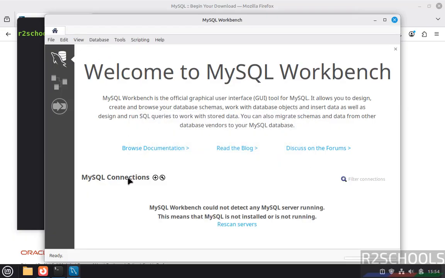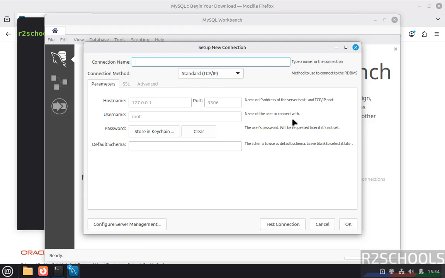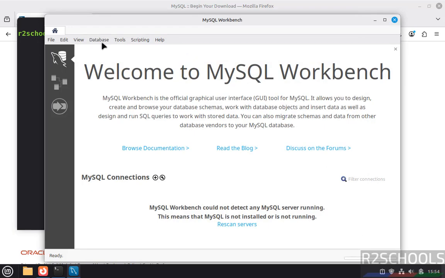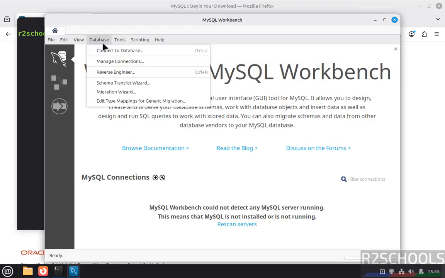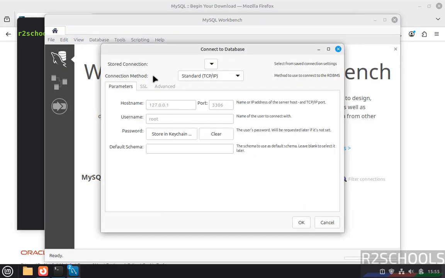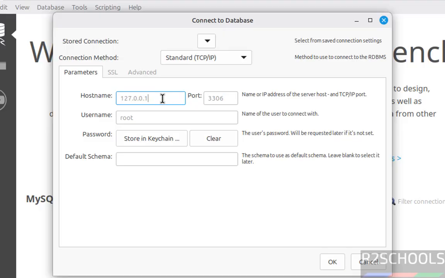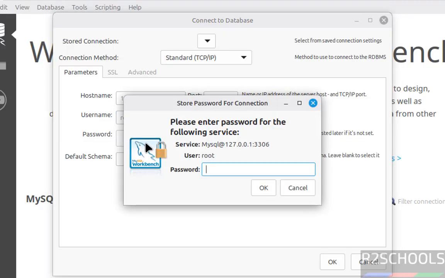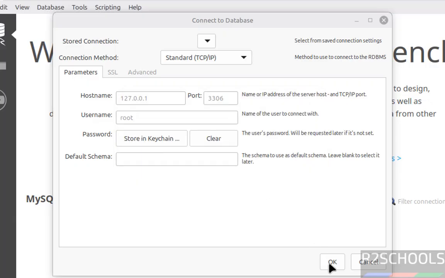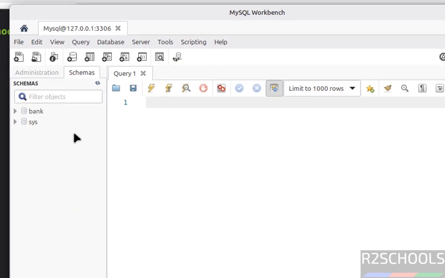Then click on this plus button. Then go to database. Click on this database, then select connect to database. Then here we have to provide the IP. By default it has added the loopback IP or localhost. If it is installed on some other, then provide that one. I have the user root, or you can give the recently created user. Then provide the password of this root account, then click on OK, then click on OK. Then see, we have successfully connected.